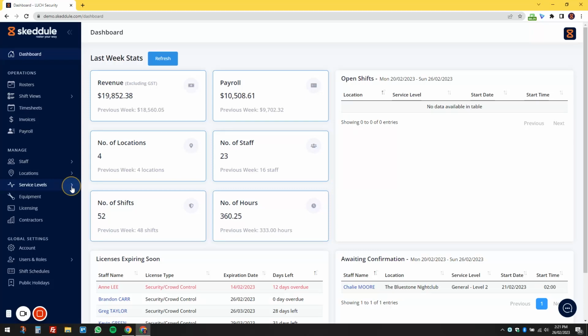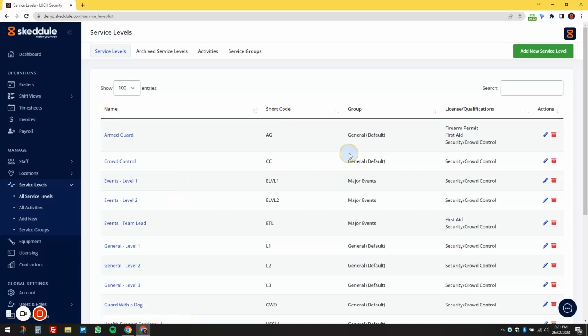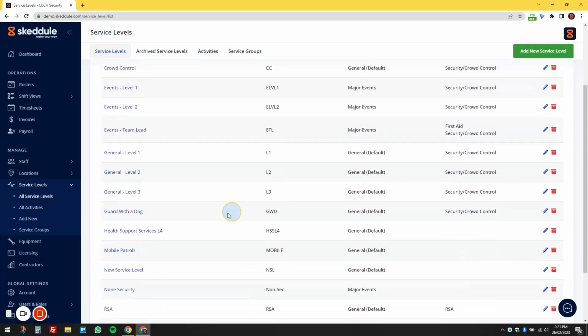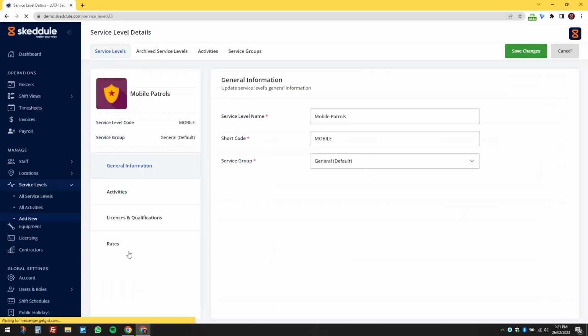So let's go and head over to the service levels section and click All. Here, you'll see your list of service levels in your system. You can create a new service level by clicking the Add New button at the top right corner. In the service level page, you'll find 4 tabs.